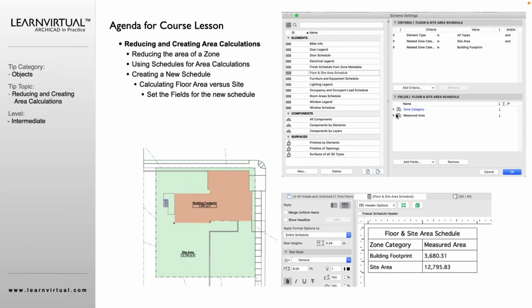Once you've done that, you could click OK, and you're going to see that we have our measured site area schedule here showing our total building footprint as 3,680, which would be this area right here, and our site area is 12,795, which is the green area around it.